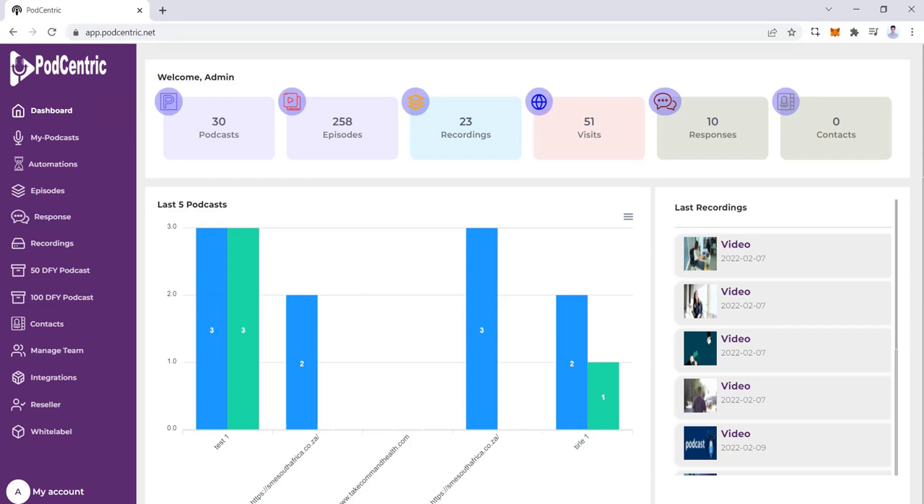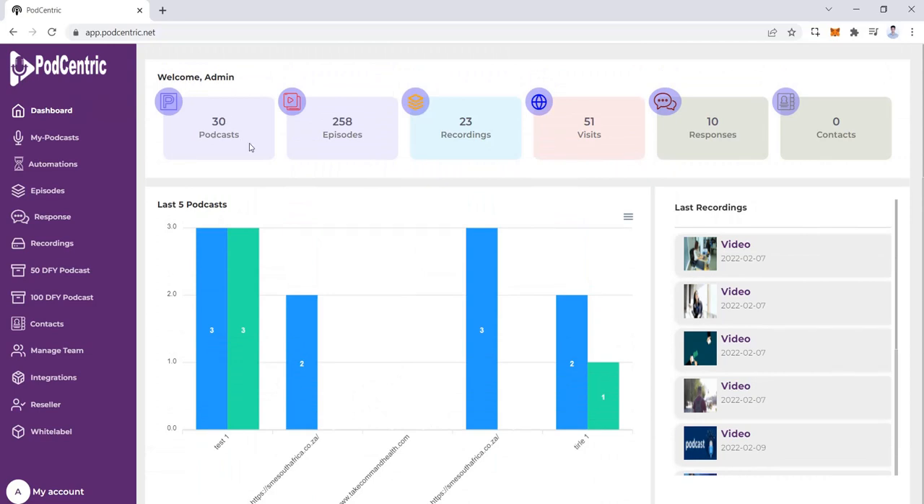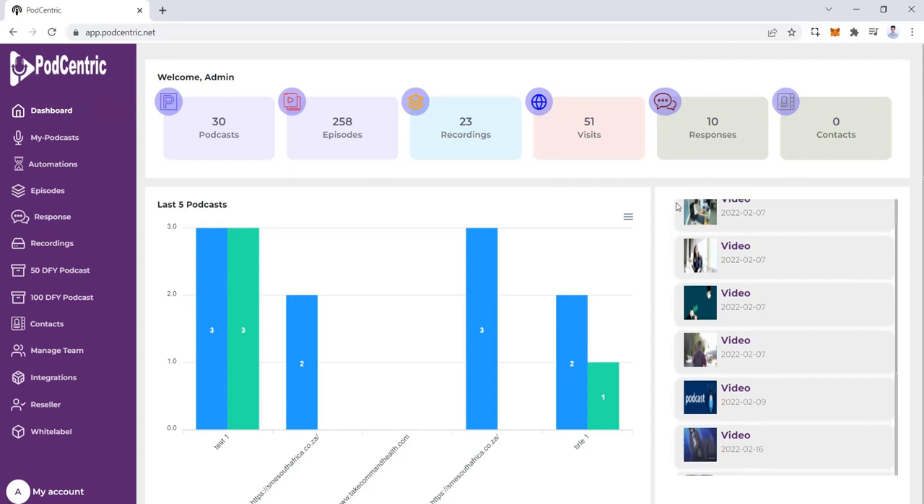Today we will be talking about the food-centric project. The first thing you find after you log in to our platform is this beautiful dashboard. Here you have some statistics like how many podcasts you have, how many episodes, how many recordings, how many visits, how many responses, and how many contacts. Here you have a list of the five last podcasts, with some statistics.